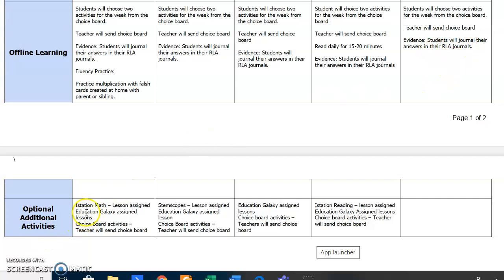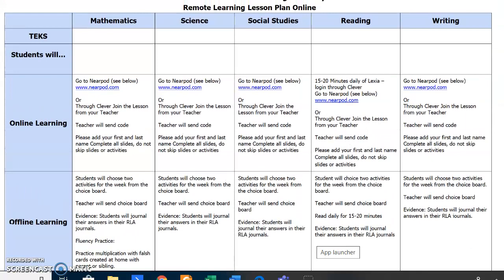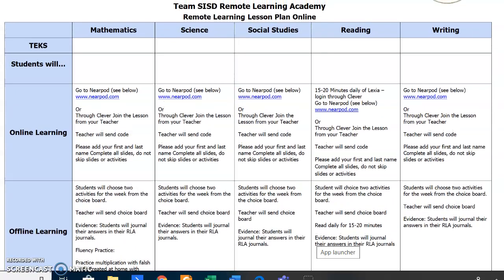Additional activities, as we all know, we have iStation Math, we have Education Galaxy, and the choice board activities that we could definitely incorporate. STEMscopes is now available for all content areas, I'm sorry, for middle school science, I apologize. So that's something that you should really be looking into. We also have Education Galaxy, iStation, and iExcel. So please use those resources. You will continue to upload your lesson plans onto Teams, the same way you've been doing, in your folder for those lesson plans.